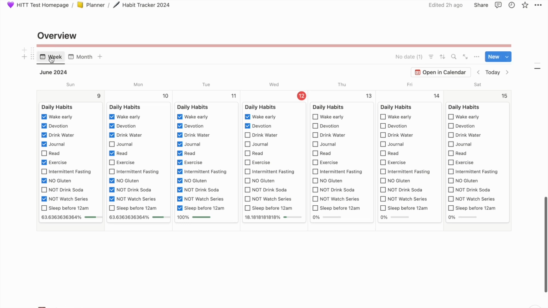Okay, so here we have a week view and a month view of all the habits that I did and didn't do. And if you look at the bottom, there's a progress bar which has a formula to show me how far along I am.